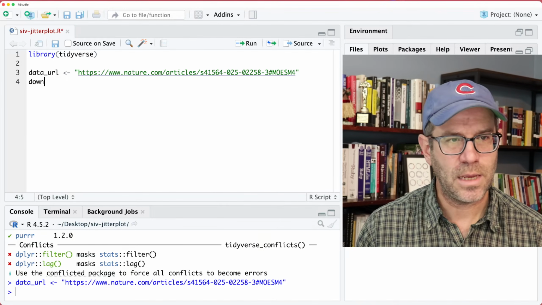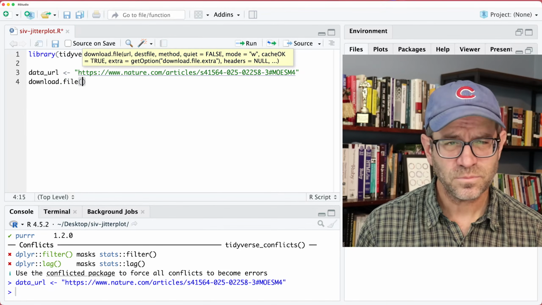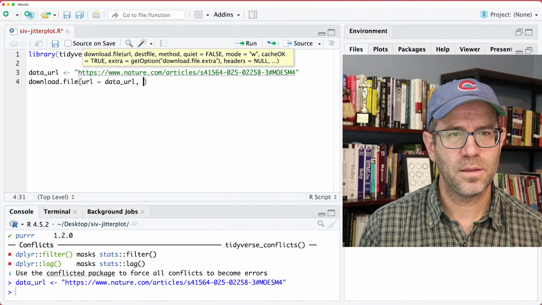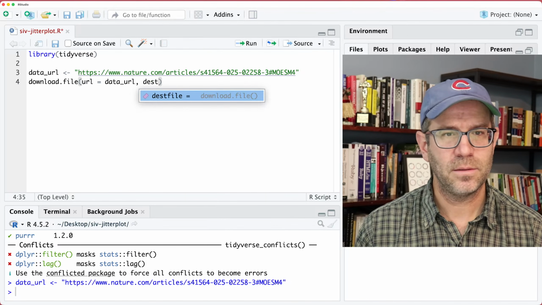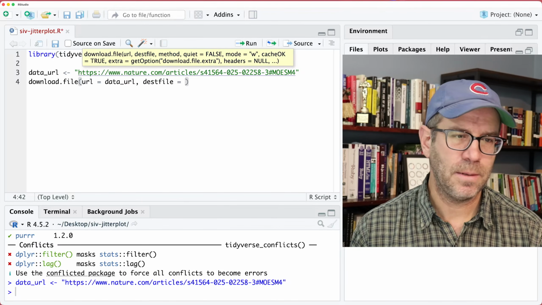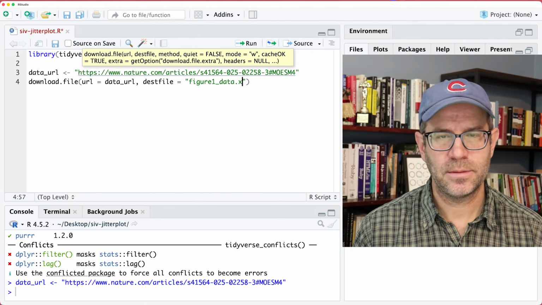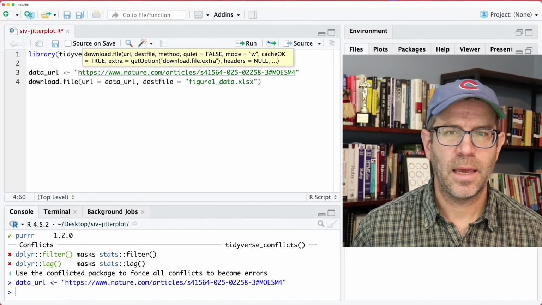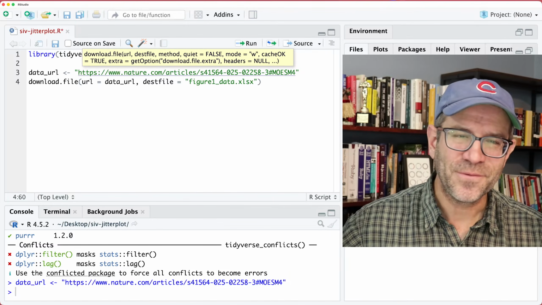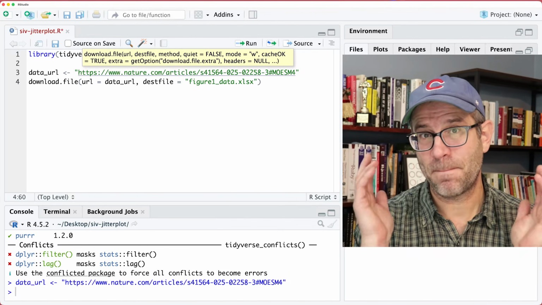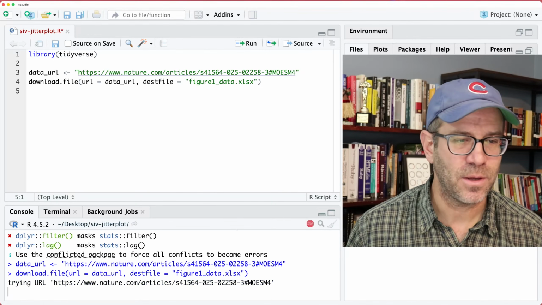And we'll go ahead and do download file. And the URL is data URL. And then the dest file is going to be, I'll call it figure1 data.xlsx. And don't yell at me for working in Excel. That is how Nature posts this data to their site, okay?